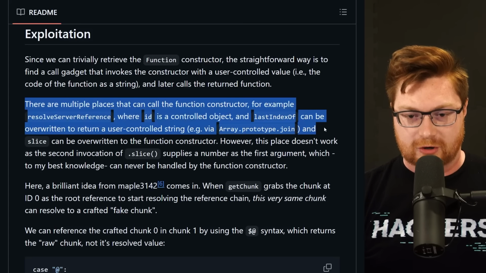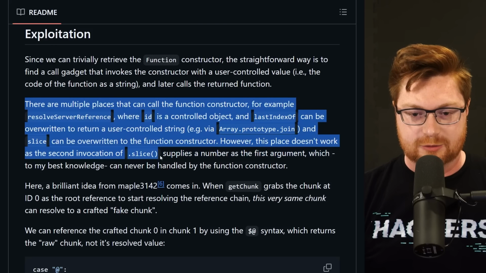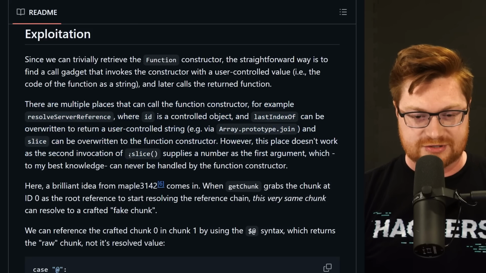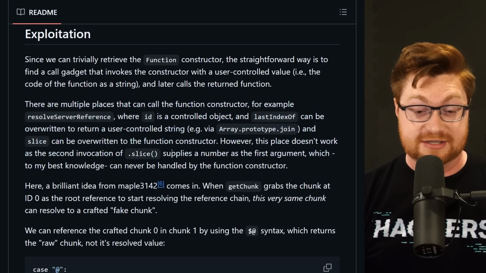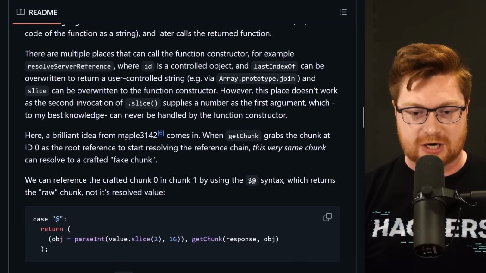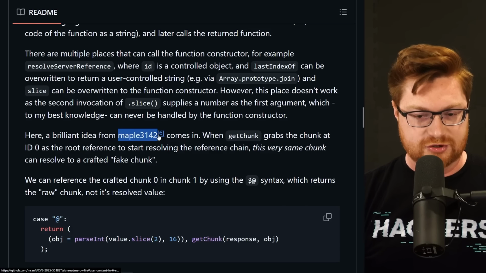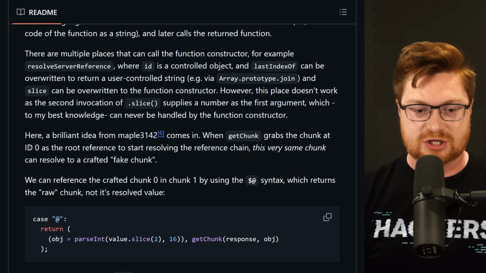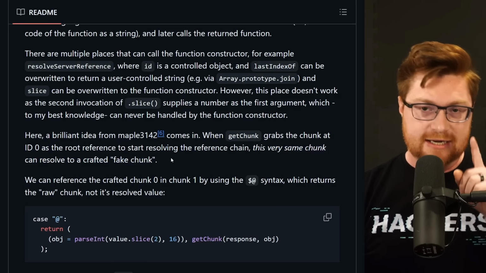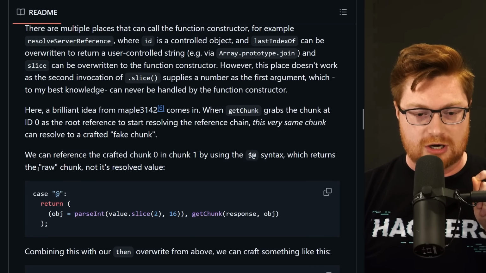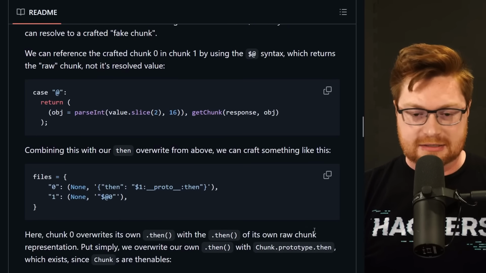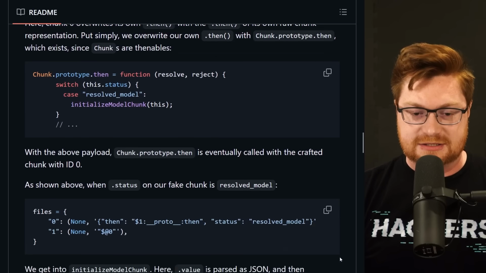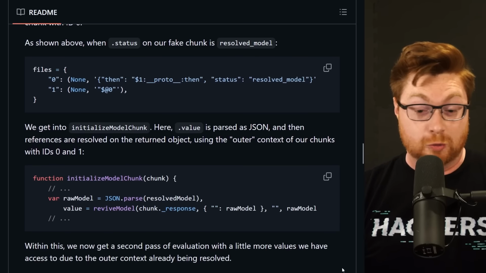I think there are some other artifacts left over within the language in the way that it would deserialize or work with the data. I guess slice is a function that gets in the way, but big shout out to Maple3142. They had this brilliant idea that the get chunk capability grabs a chunk at ID 0, but it could also mean that it could resolve to a fake chunk, but not a resolved value, its raw value. I'm not going to pretend that I know everything that's happening here, but that's cool.